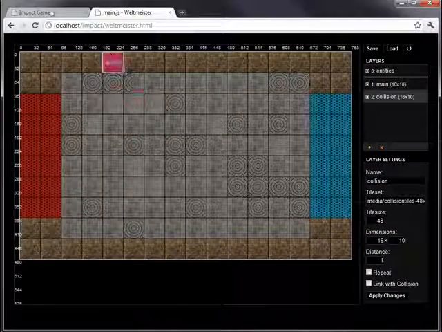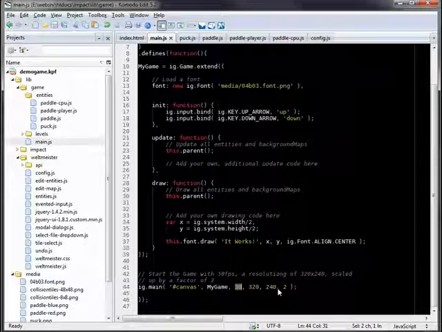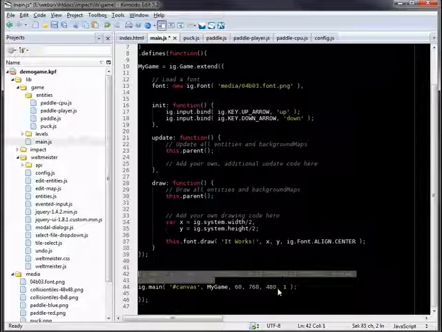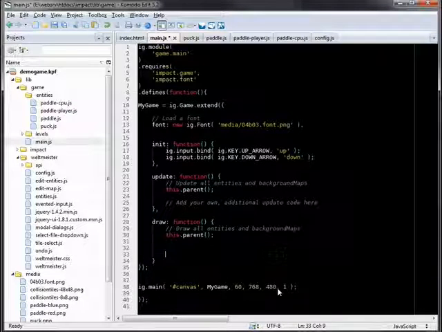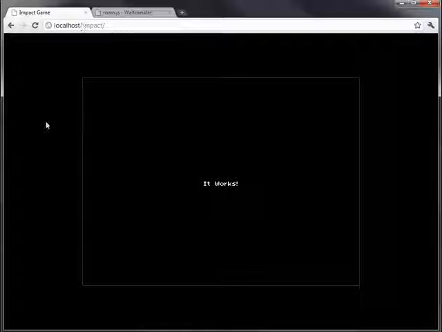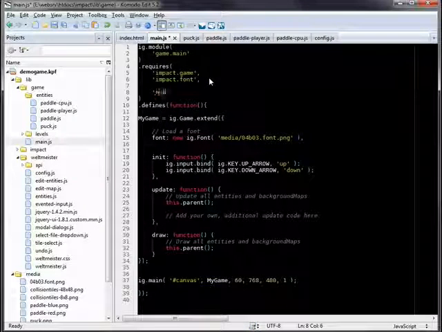Okay, and one thing I forgot in the Impact game, let's just start the game with 60 frames per second and the size of 768 by 480 pixels, and not scale it up. And we also don't need this font. If we now load the game in the browser, you will see nothing because we didn't load the level we just created. We also have to require all the entities that we created earlier.